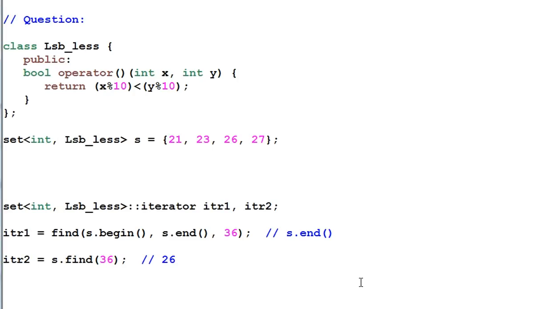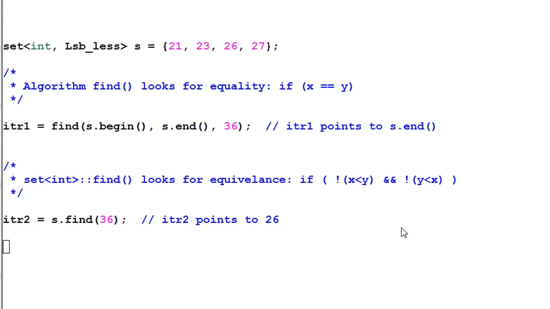Now let's spend some time to find out why they are behaving differently. Both the algorithm find and the member function find use a certain comparison function for searching. The algorithm find uses operator equal for searching. So it checks if any one item of s is equal to 36. And since none of the items is equal to 36, the algorithm returns an iterator pointing to s.end.